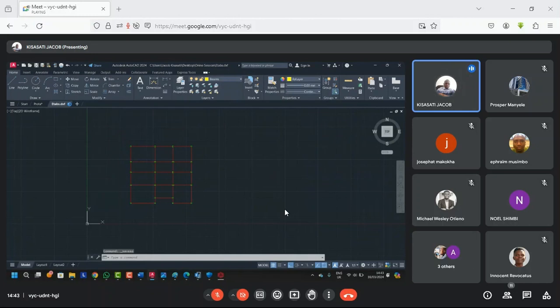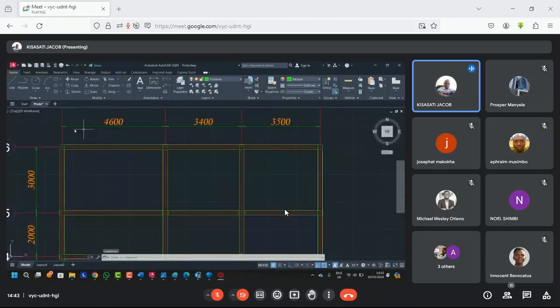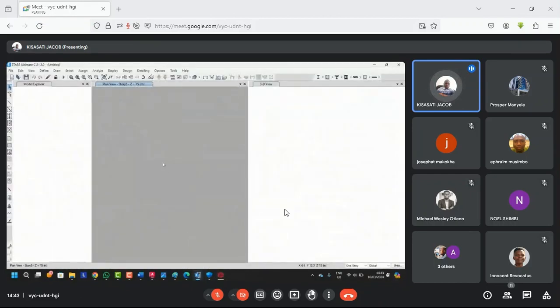After saving the file, I can just close this one because it will be difficult for ETABS to read a file that is already opened by another program. So I'll save like that. Then I'll come to ETABS.